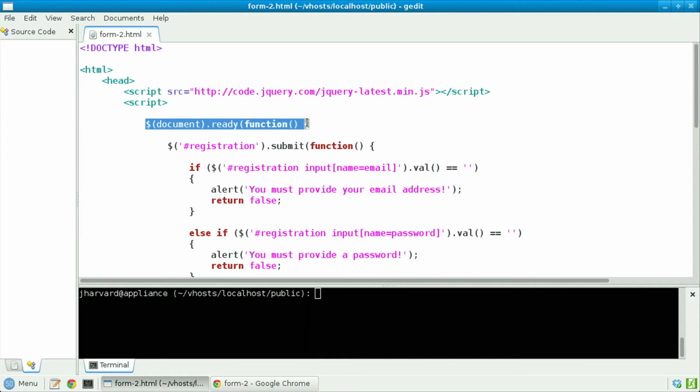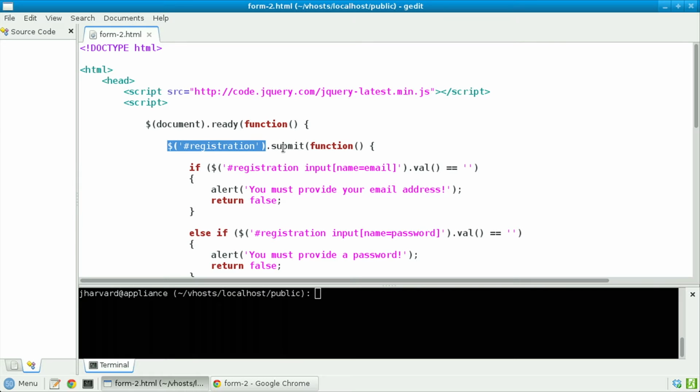In this first line of code, I specify, using jQuery, that I'd like to execute the following anonymous function when the so-called document is ready. Specifically, I would like to first get the element from the page whose unique ID is registration. That is my form. I'd like to register an event handler for the form submission and execute the following anonymous function whenever that event is triggered.